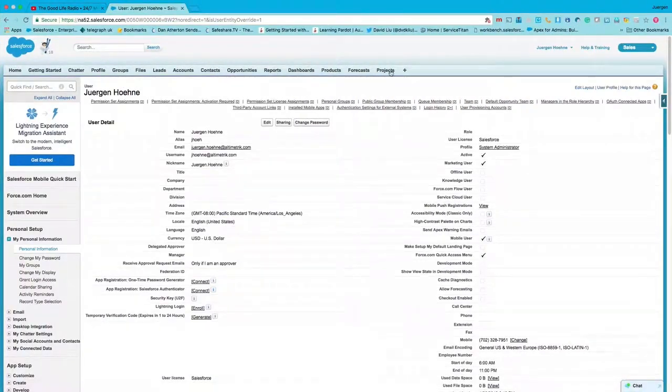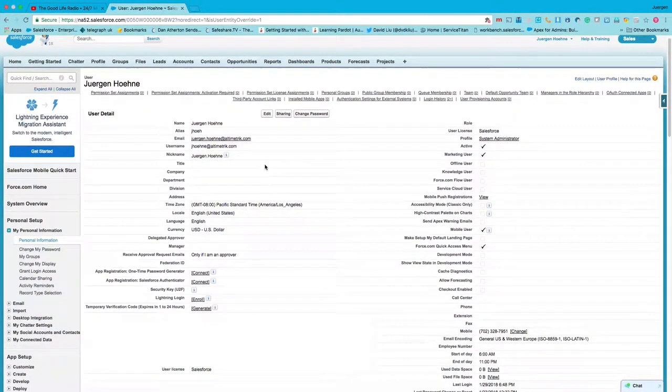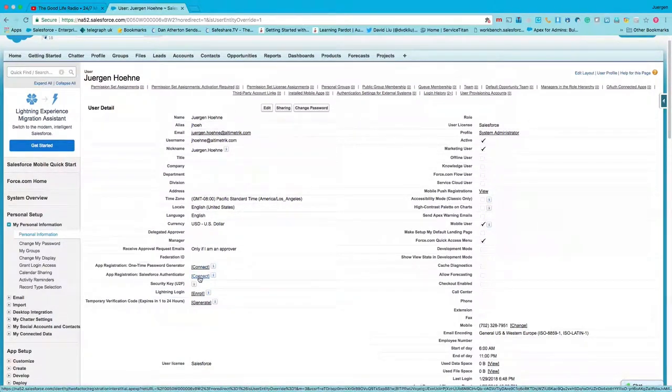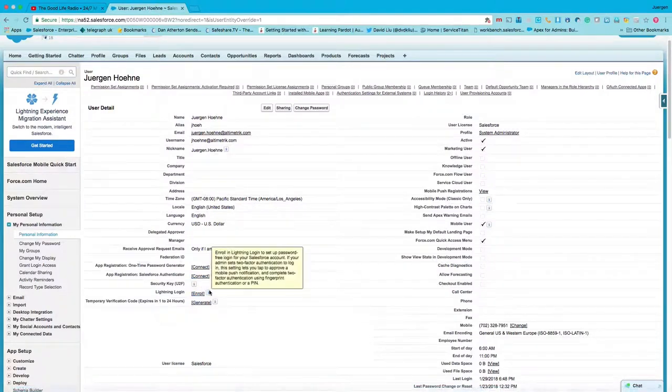So the first thing you do when you look at Salesforce is you go, what do the people have? So for instance, here, this is me. You see here the typical things, the GMT, what time zone you're in. Do you have a one-time pass? Are you connected? Am I Lightning login? Right? And that's important when you enable Lightning.